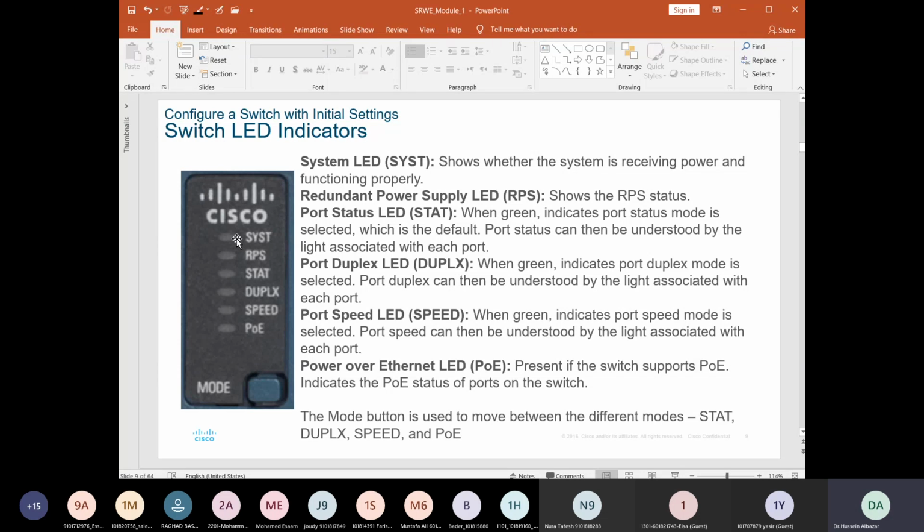In case the LED is off, what does that mean? It means that the system power is not on. If the LED is green, it means the system is operating without any problem, normal operation. If the LED is amber, let me say orange, the system is receiving power, but it's not functioning correctly. So different colors mean different indications.